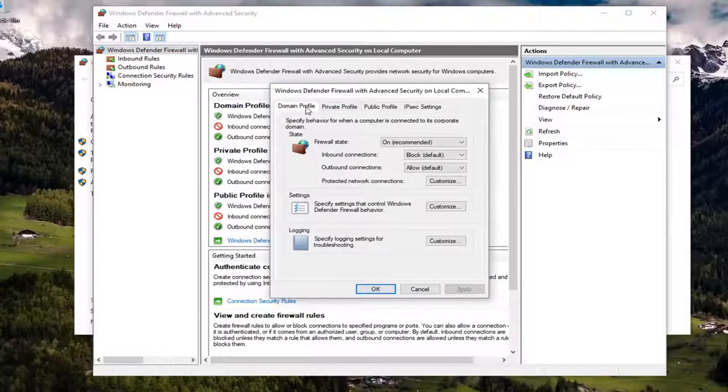So you have different tabs here. The domain profile if you're attached to a domain, a private tab if it's connected to a private network like your home or office network, and then you also have a public profile here, if you're connected to some sort of Wi-Fi hotspot out and about. So just keep that in mind. It's going to depend on which one you are trying to adjust here.